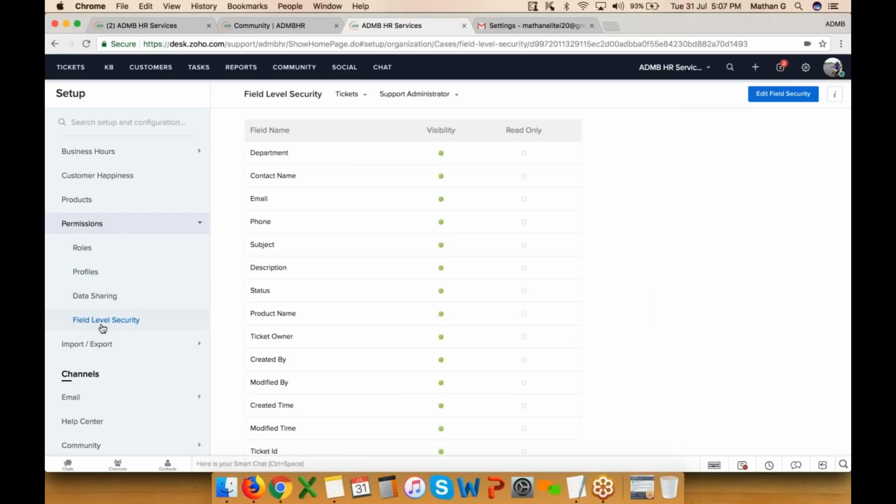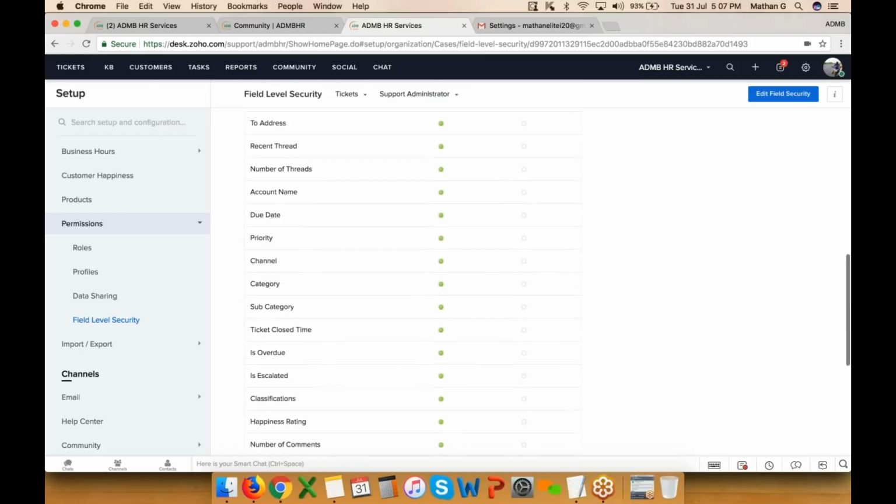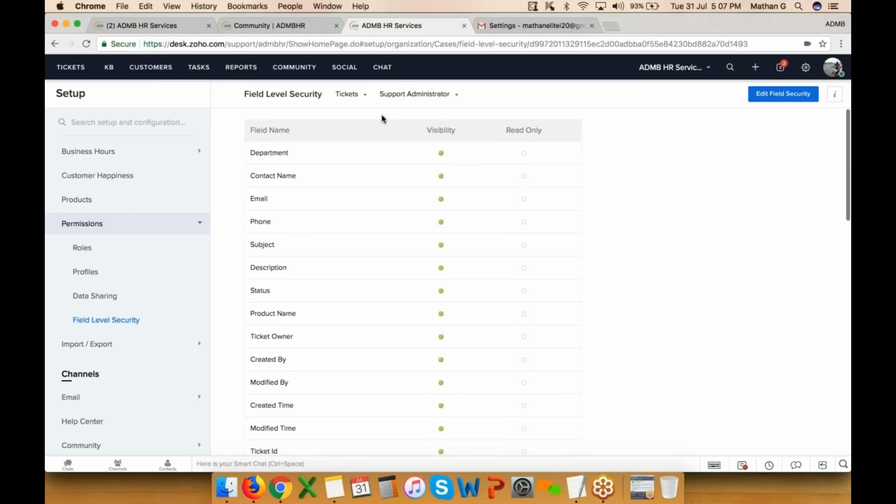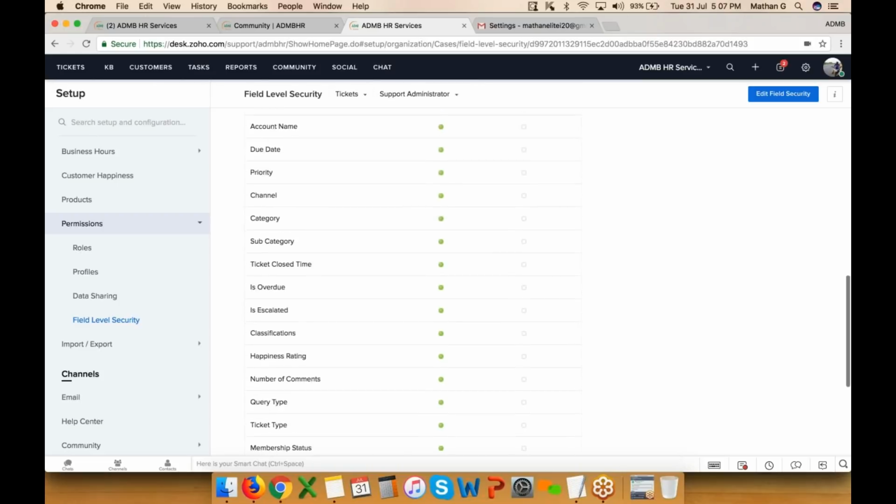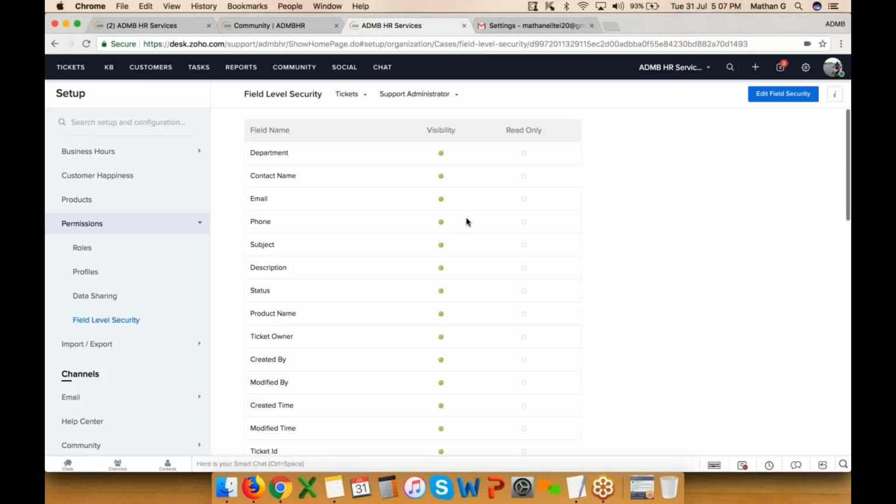The next one is going to be field level security. Here, depending on the profile, you can decide who should have access to fields within a certain module. Say for example, right now I have chosen the profile as support administrator. So the administrator will have access to every field within a ticket. Right now we have chosen the module as tickets. So the admin will be able to see each and every field within a ticket section.